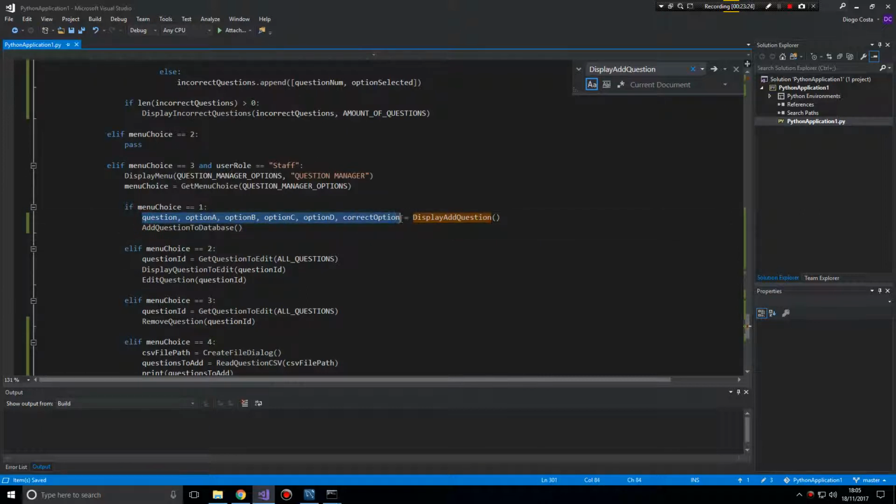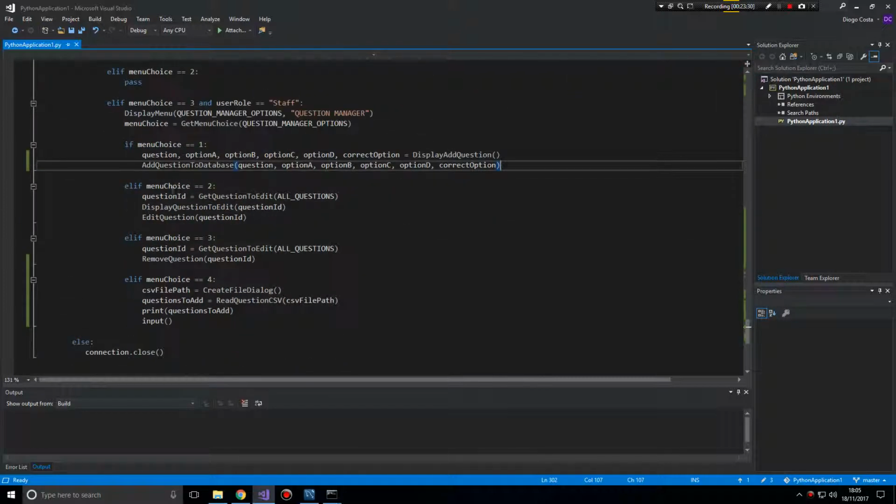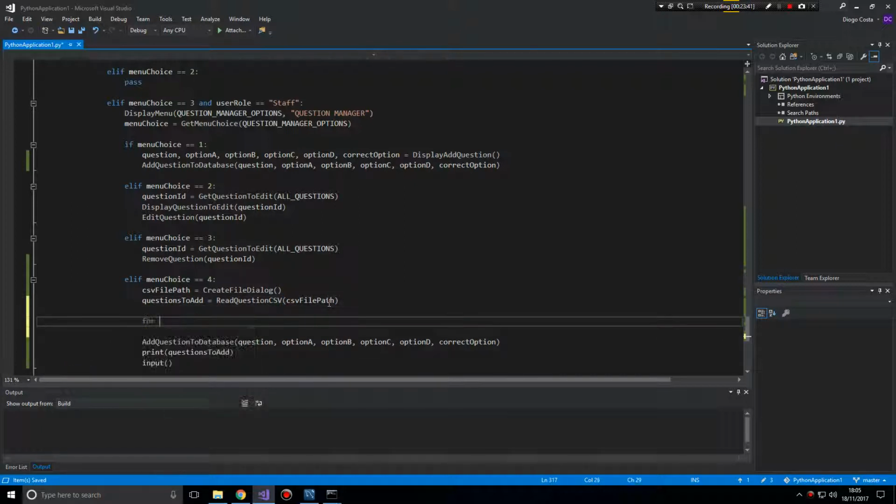And we're just going to pass all of this onto the database. And we're going to do the same thing over here. What we do now is over here, questions to add. So what we have to do is loop around this. So we have to say full question in questions to add.